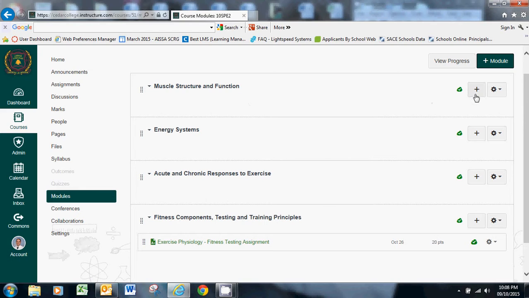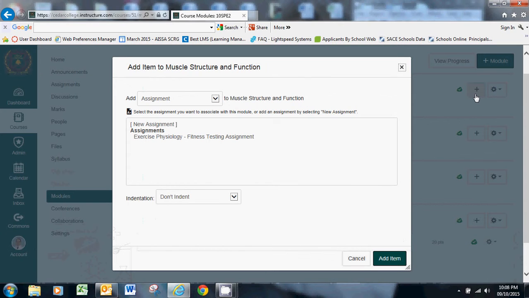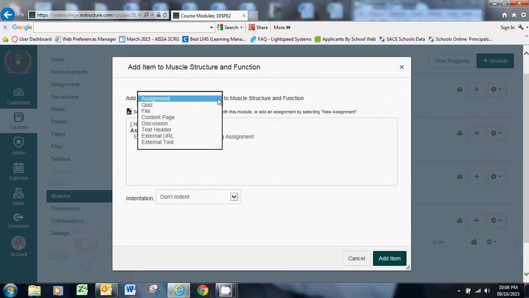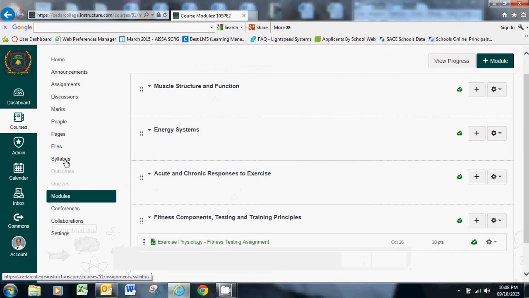But what I can do within those modules is add the different resources that I want to add. So I can add an assignment, a quiz, content, files, discussions, whatever it is, within that little module of work that goes out to the students. So the other positive feature of that is students aren't having to go into files and pages and discussions and quizzes all separately. The idea is that they'd come into the modules part, they'd go straight to muscle structure and function, and everything that they need is there.